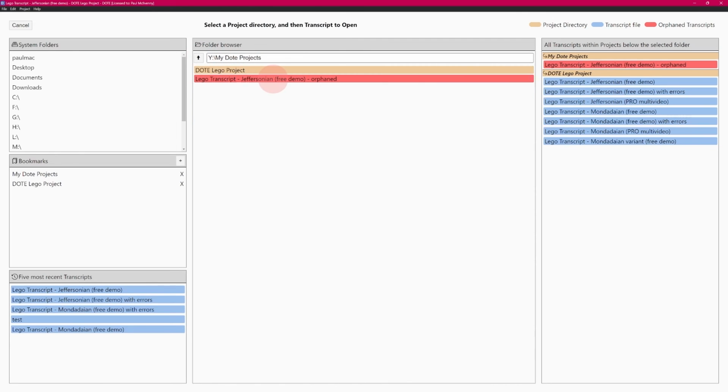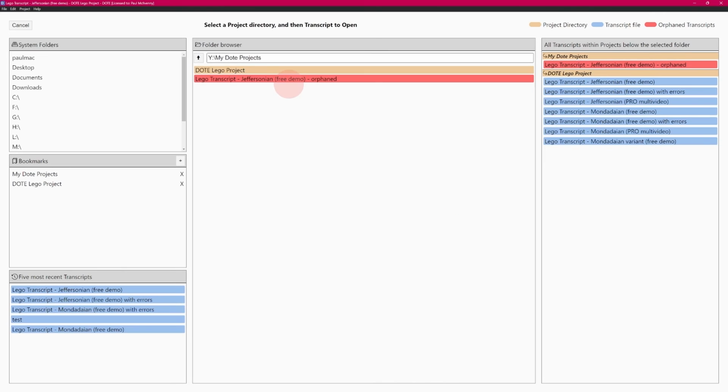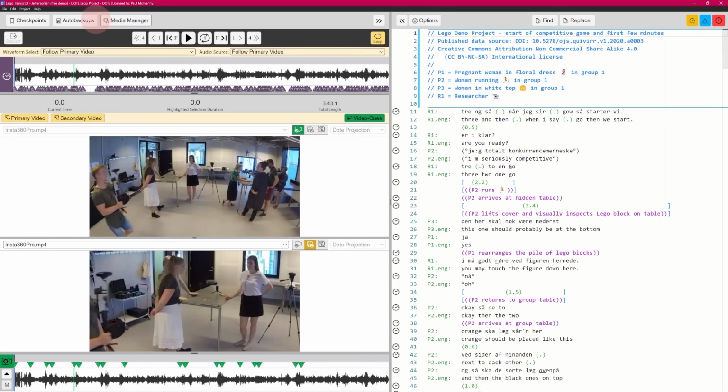So if I go up, you'll see this is orphaned, meaning if you ever move a transcript around without it being in a project, then you're going to have a problem. If I try to open this, it can't open it because it's not in a project. It doesn't know what media it's referring to. It doesn't have the information necessary to build that project with the transcript. So that gives a clue. So that's another type of error.